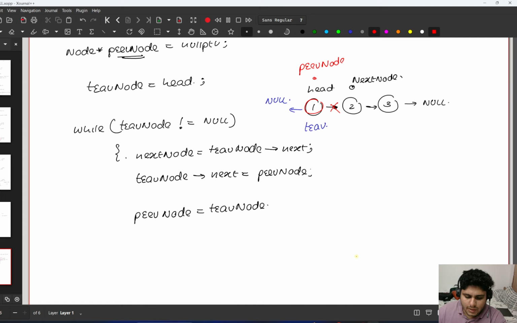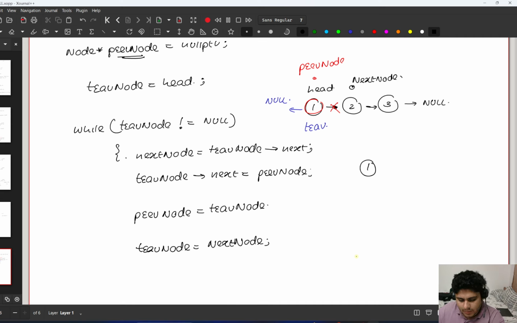Now what do I need to do? I need to go to second element. Trav is equal to next node. But can trav do a next node? No, it cannot do a next node. Why? Because trav's next is nothing but null pointer, right? So how do you move to the next thing? Using the other reference variable that we created, that was the next node. So trav node is equal to next node. And once we do it, let's see what we can make of it.